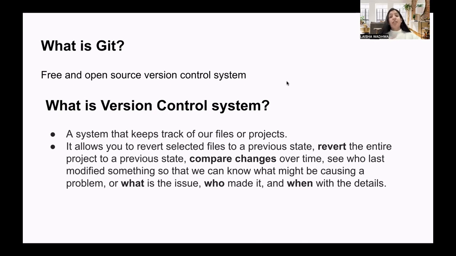And let's say if 2 or 3 of your friends are working on one single project, say for a group project, you can actually check who was the last one who made some changes to your project. And let's say if there's any issue or something breaks or something's not rendering correctly on the UI, it's very easy to answer what the issue is, who made it, and when was the change made, with all of these details available to you right in one place.